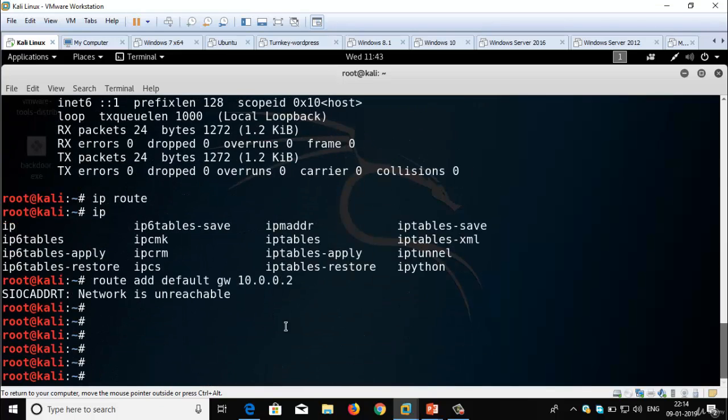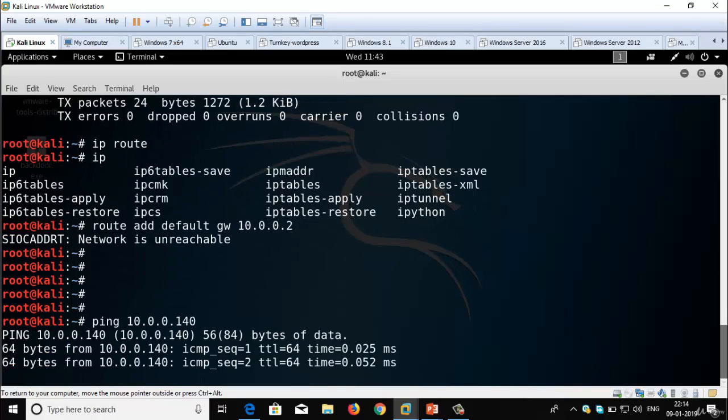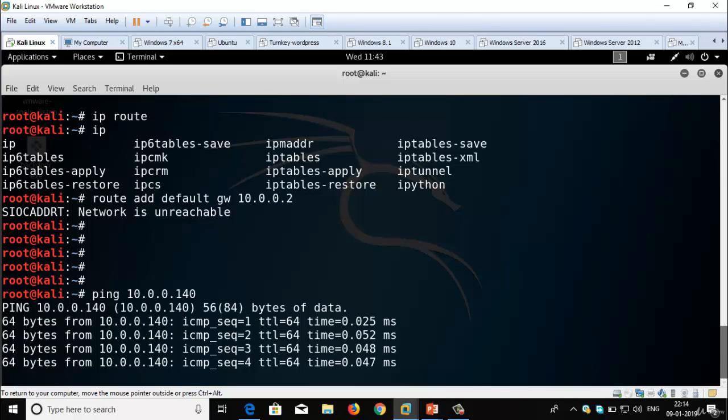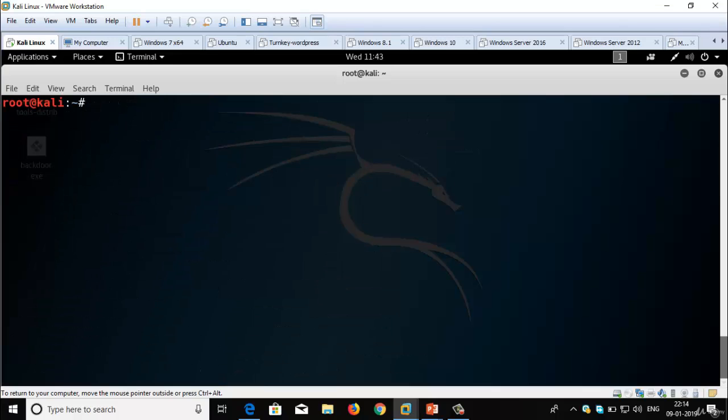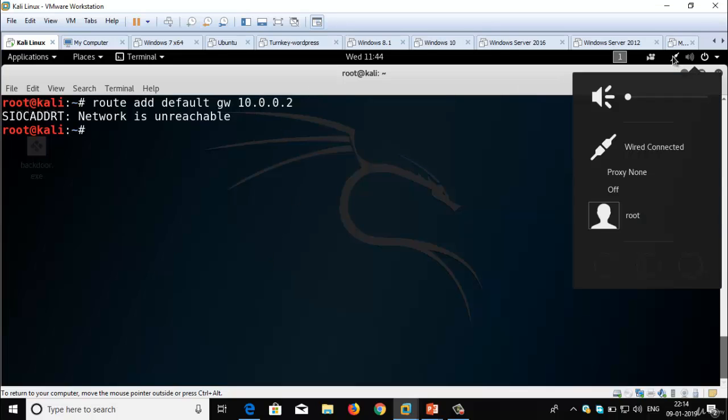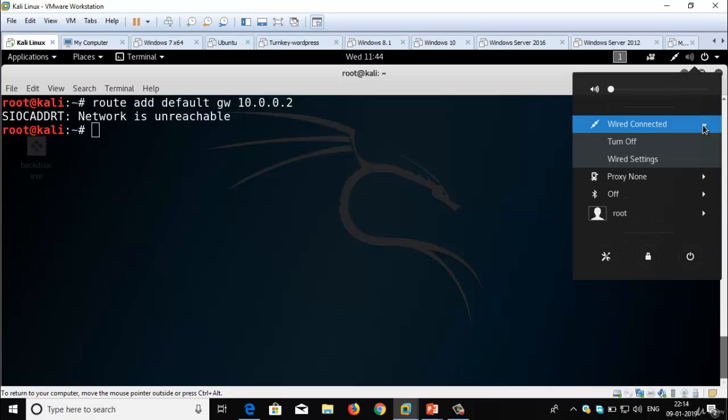Let me ping to the 140. We are able to ping to it, but I am not able to add gateway information. So you can check gateway information from the graphical console also.